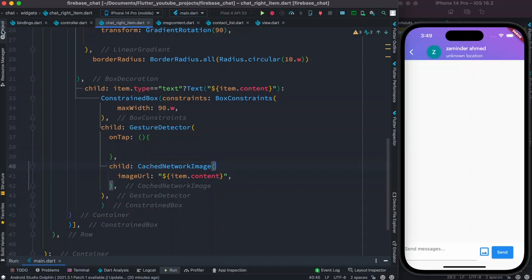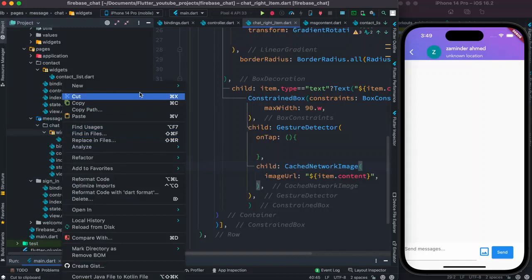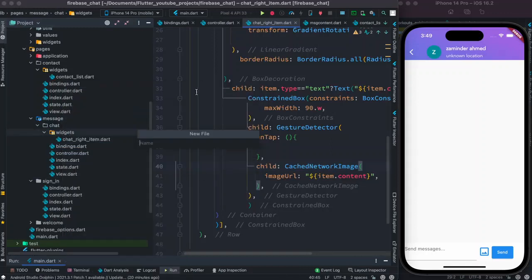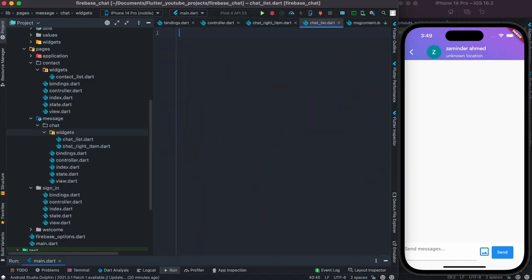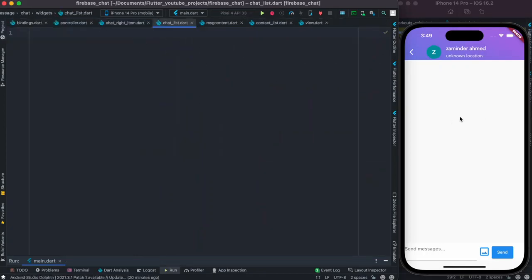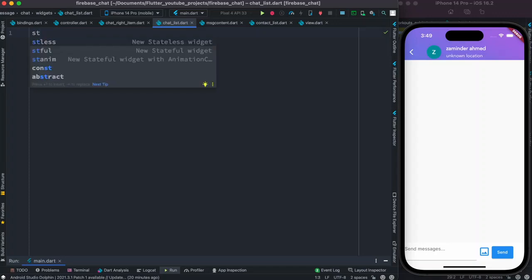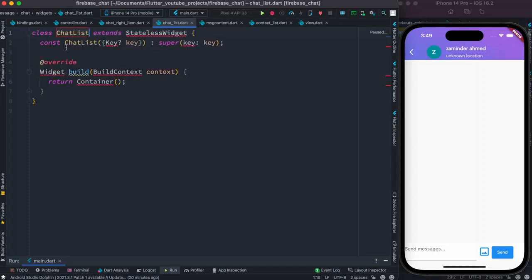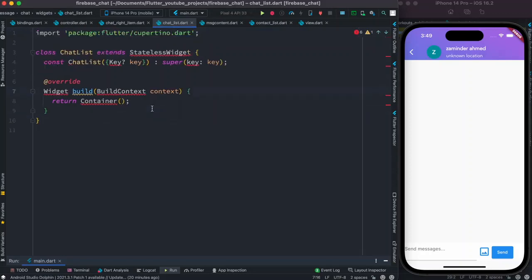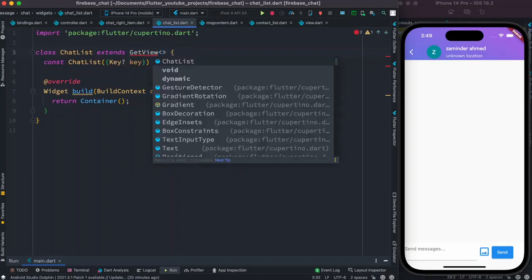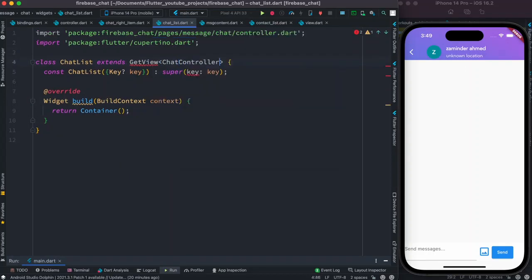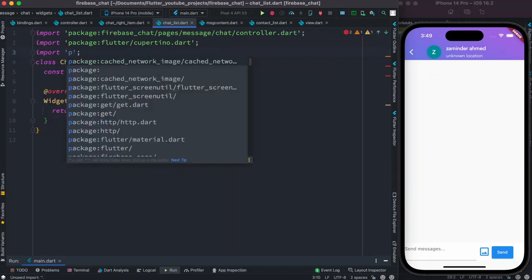Now to be able to do that, we need to create another UI and then we'll be able to show it. So here we do chat list dot dart, and from this is where we're gonna show our messages to the user on the right side. So here just go ahead and create a stateless class and we'll call it chat list. All right, and over here we don't want to do this. Here we want to do get view, and here we do chat controller, the type, and import getx package get.